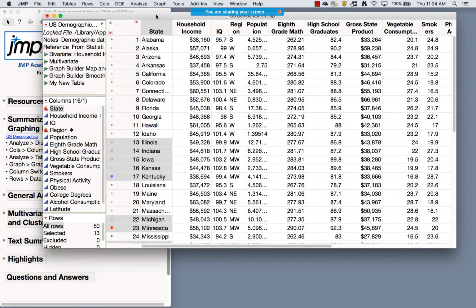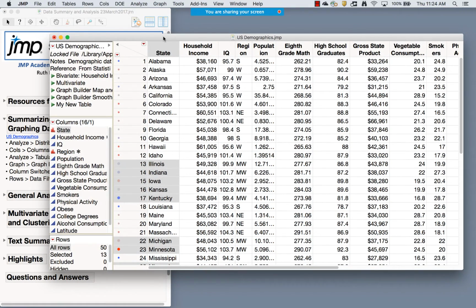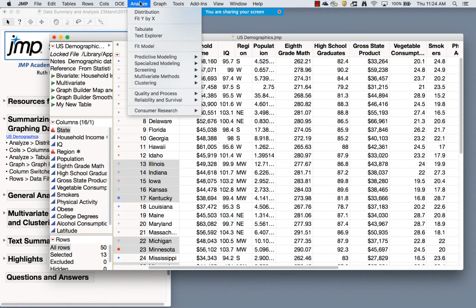Okay, so we made a table. Now let's look at some plotting options, at some graphs. So we'll spend a bit of time in Analyze today. We talked about distribution. We're going to go to Fit Y by X in just a minute, which is looking at bivariate relationships, 1x, 1y. We talked about Tabulate to make tables. We'll go to Text Explorer later to look at making word clouds and some text summary.